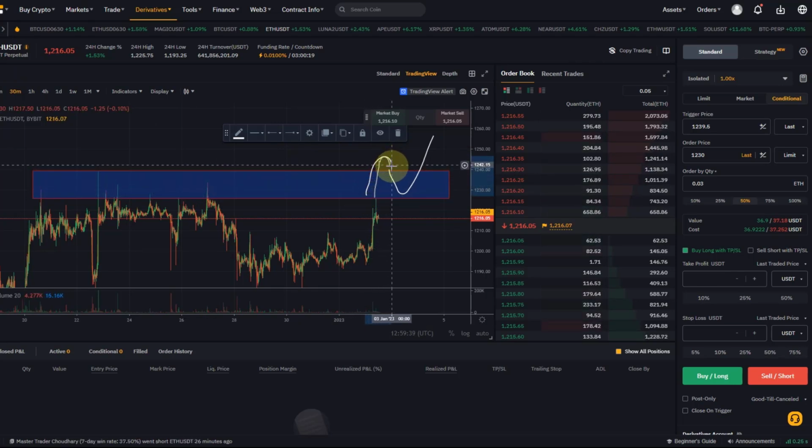Comes back as expected, but it doesn't do the retest. It breaks down and you're asleep and you don't see it and suddenly it goes down. How do you protect yourself from that? Well, very easily, you can select a stop loss. You can add your stop loss straight away.